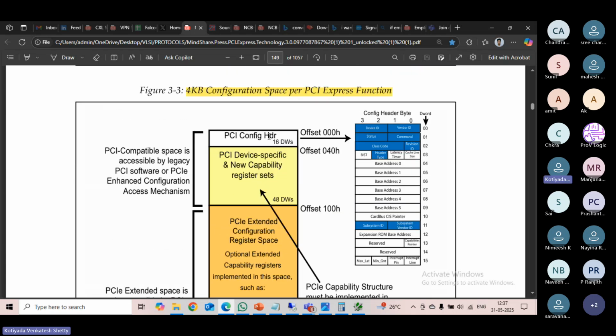So the configuration header will give you the basic information: for suppose there is an endpoint, which vendor this endpoint belongs to, what is the device type, what is the status of the device, and what operations we can do. Before, someone asked how you got to know whether memory or IO is supported. In the command register there are some encodings. By reading that encoding, you get to know which type of transfers are supported: memory, IO, messages and all, we get to know by the command controlling.